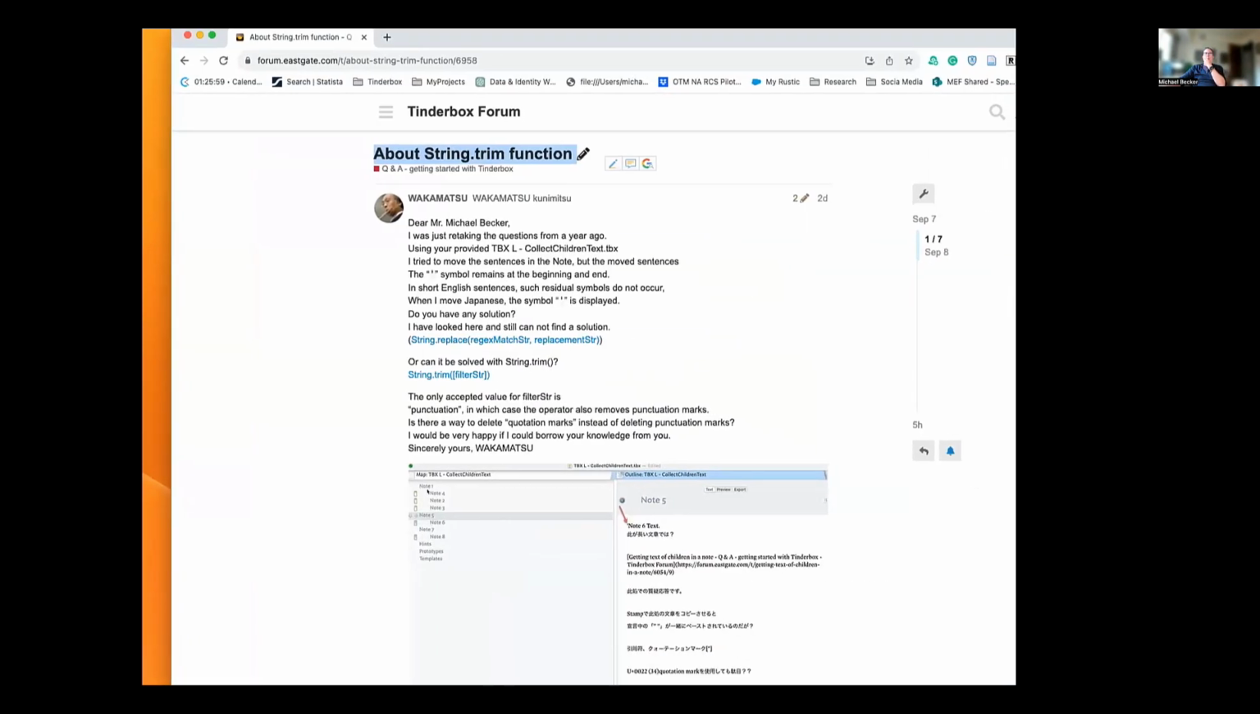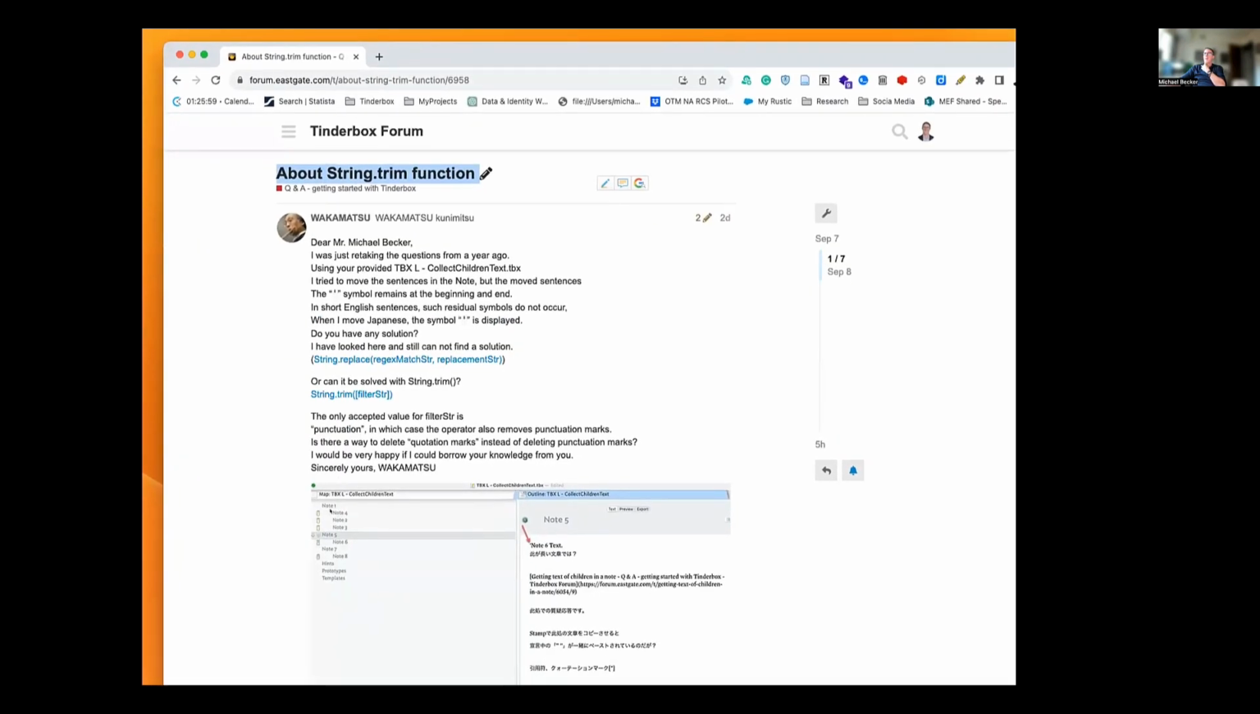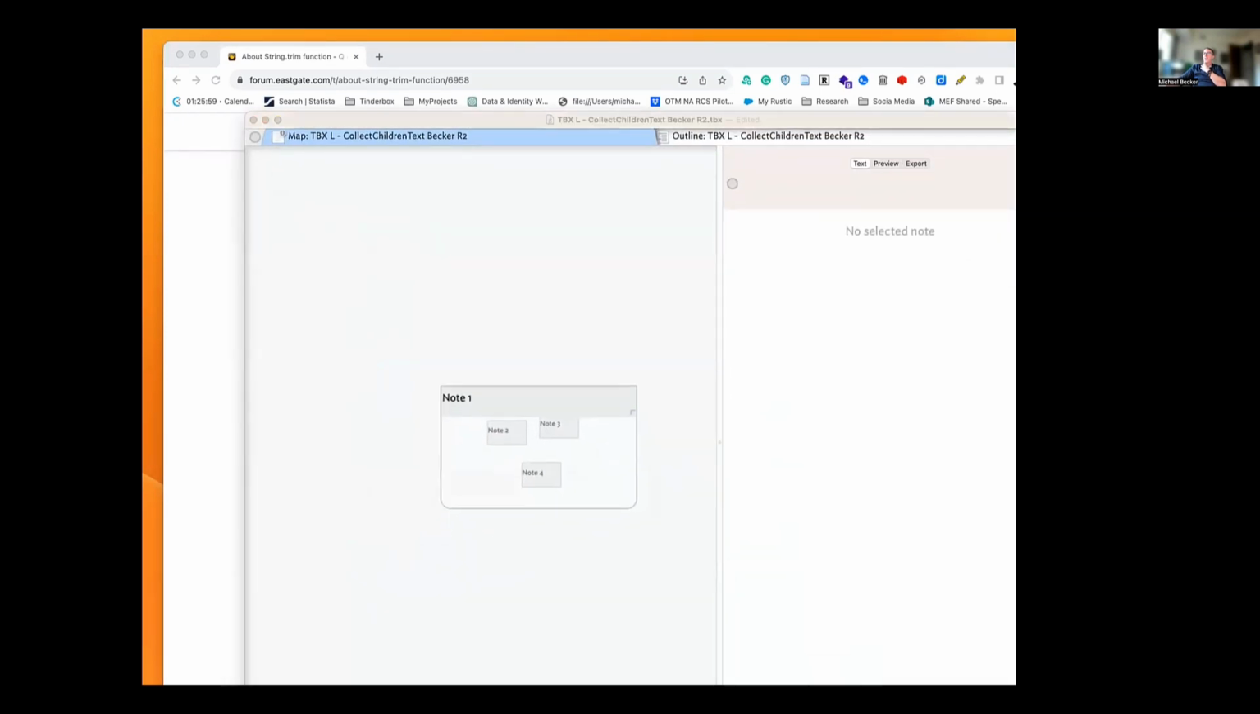So let's see, where is the here. Last week, we had another forum discussion, which was quite interesting. Wakamatsu-san wrote an article about how he trims text, and he had started seeing some errant behavior, which we were able to dig into, which I think is really important for Tinderbox people to be able to see.